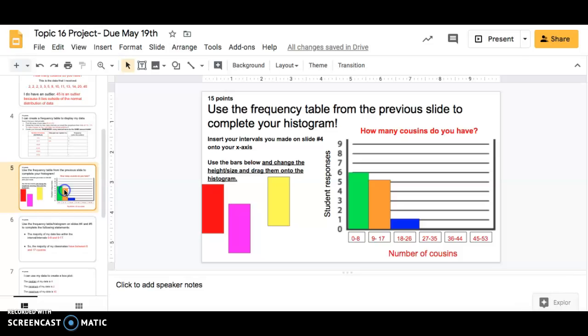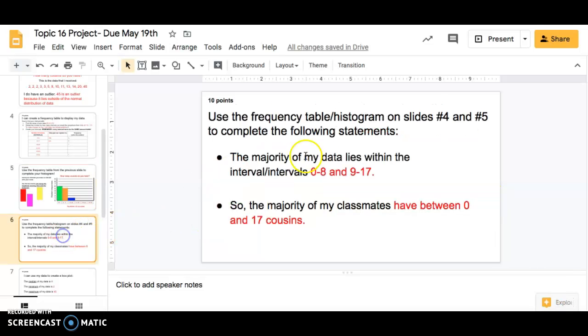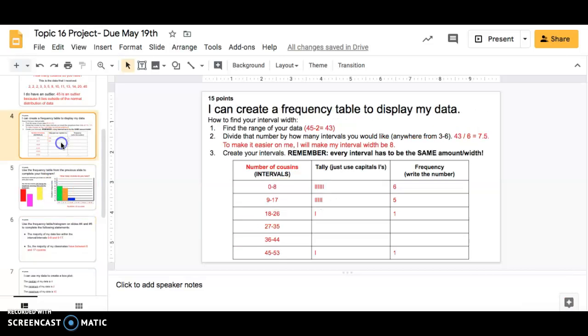Now, your frequency table may not look like this. Yours may be the same height all over. So you might not have a majority. You may just say my data is equally spread apart, okay? But you need to explain what your frequency table and histogram shows you.